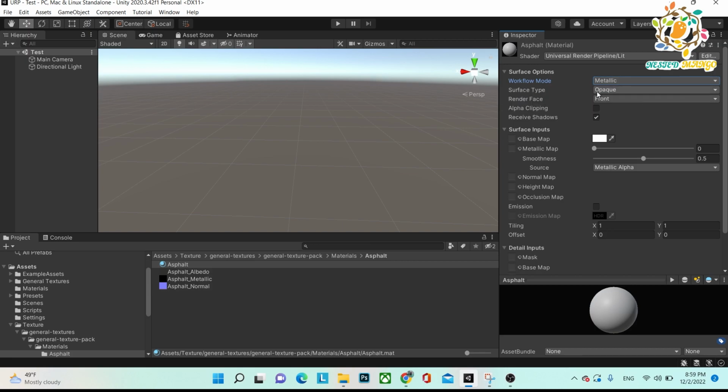And here is the surface type. Basically it is opaque and transparent. Opaque means solid, and transparent means you will be able to see through your material. We want to use opaque. Here is the render face. Mostly we use the front, and there is a back also. If you want to see the back parts, you can use the back. You can also use both, but it depends on your requirement. You should use only front or back, because when you choose both, the rendering computation is increased, so it can affect your performance.